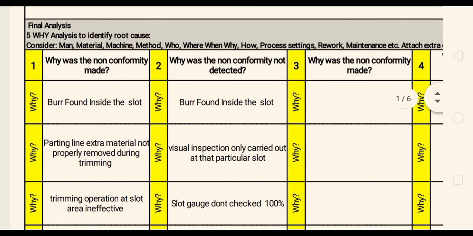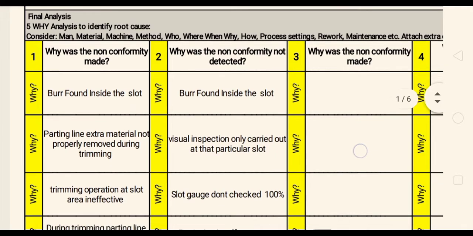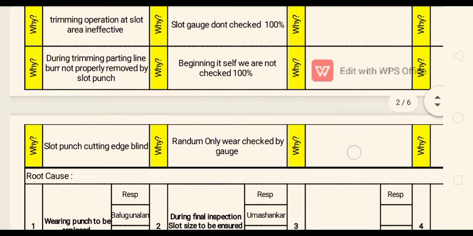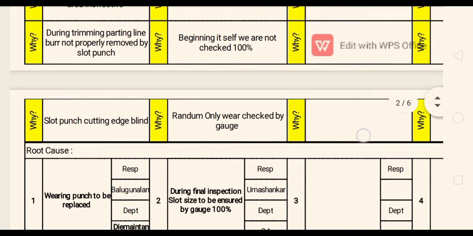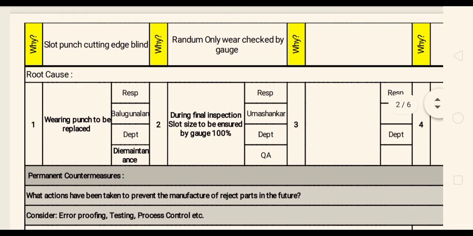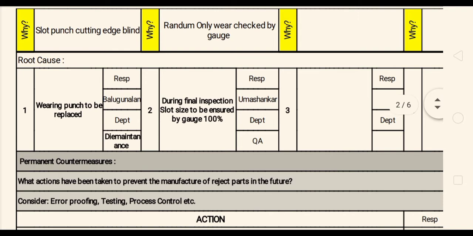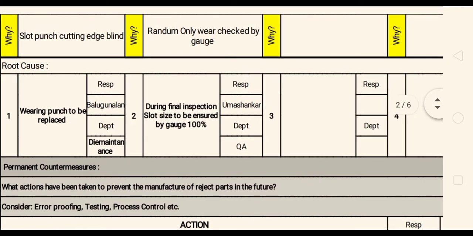There is an extra parting line. Why was that parting line not removed? Because there is a trimming operation. So why, in the earlier process, you have to mention that. And below that, from those whys, they have given the root cause analysis. The root cause is the cause of the defect you have produced. You have to mention that here.